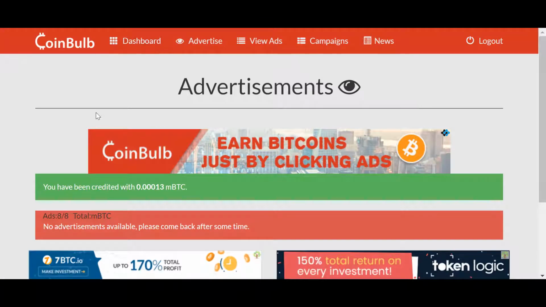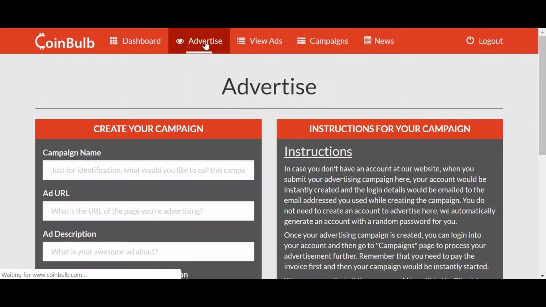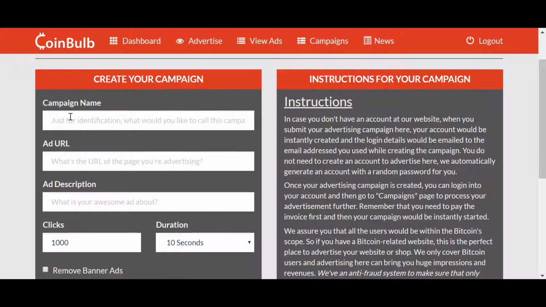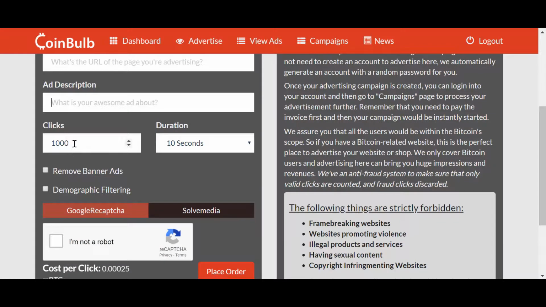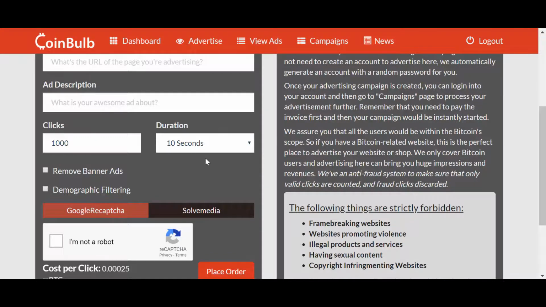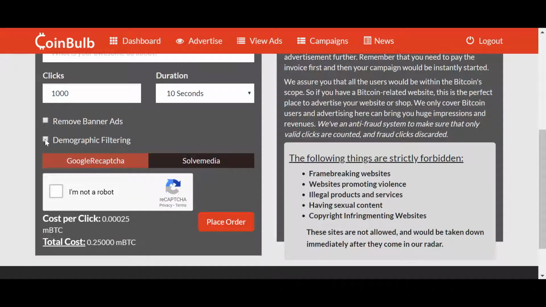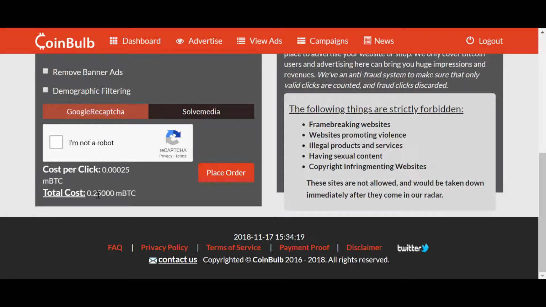All right, let's go through here. So here's the dashboard. We'll get there in just a moment, but here's advertise. If you want to advertise, you just come here, make a campaign name. It doesn't even have to have a campaign. Add a URL, create a description, order your number of clicks, 10 seconds. For a CryptoTab browser, I would just keep it at 10 seconds, keep it as cheap as possible. I probably would not worry about removing banner ads or demographic filtering because for the cost that it would take to do that, I don't think I would even worry about that. It's going to cost you 0.25 MBTC, which is 25,000 Satoshi. Click I'm not a robot, place your order.